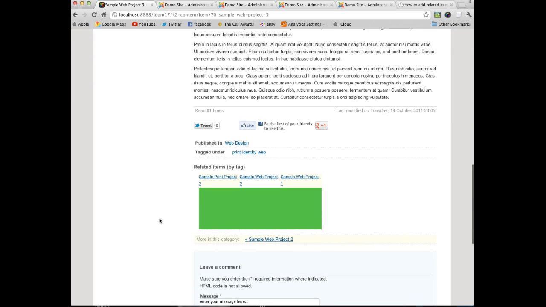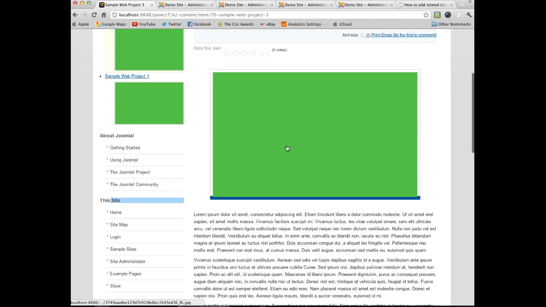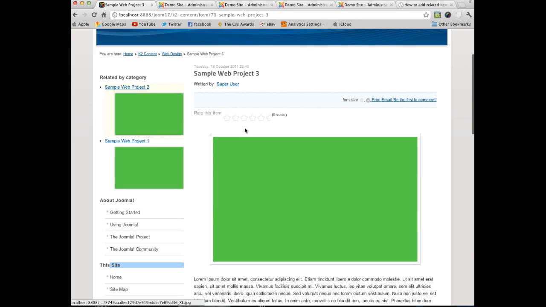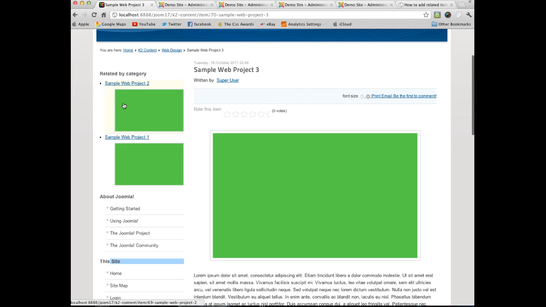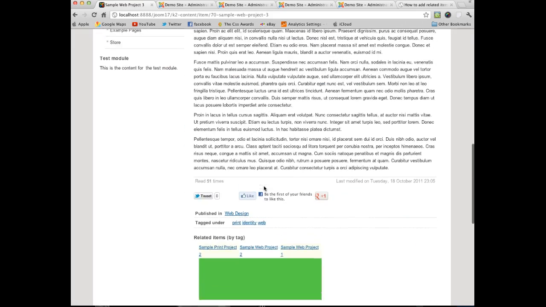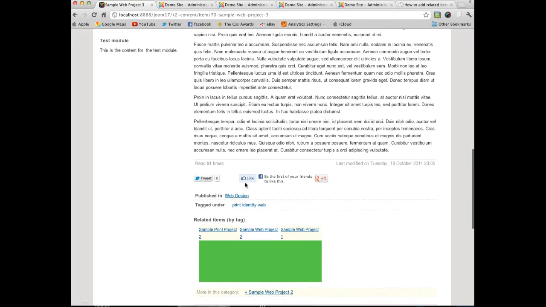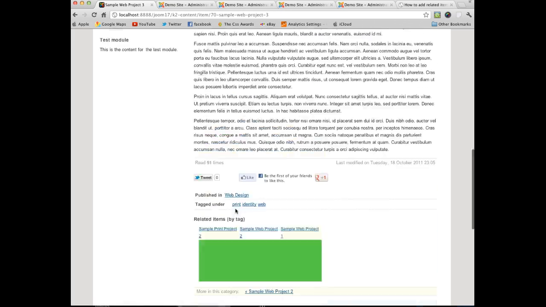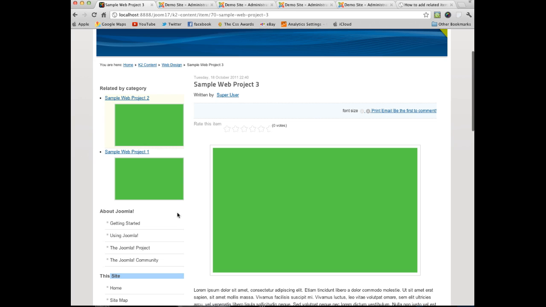So with the power of K2, the templating, and modules anywhere, the possibilities are endless. Anything you can move around in a K2 template you can move to the sidebar. So if you want to show the author's name and information in the sidebar, if you want to show the rating, the voting, the image, teaser, the social links, anything you want to show on the sidebar you can now place in the sidebar using modules anywhere and K2 with the custom template.